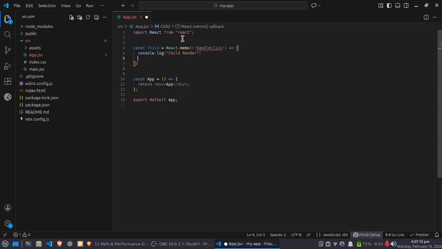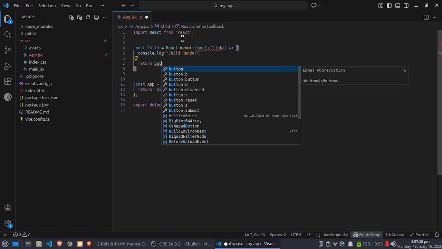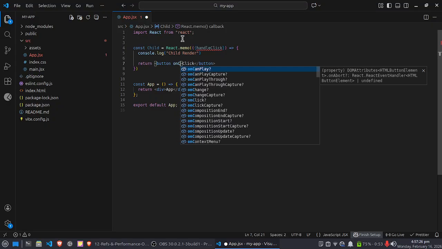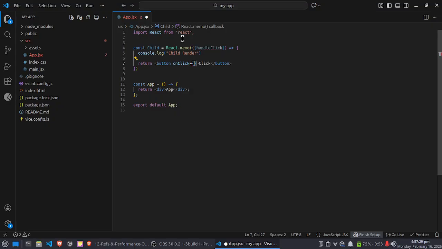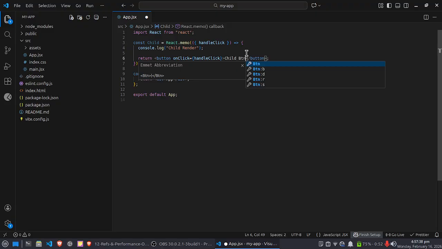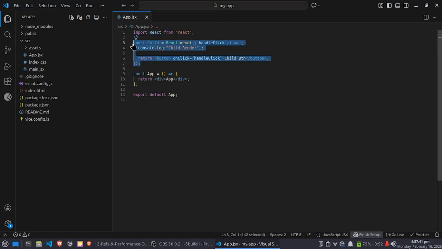It also returns JSX, and that JSX is a button that says click, and on click it calls the handleClick function. Wait a second, I'm just writing child btn. So a normal component takes handleClick function as a prop and returns a JSX button. So inside this App, the parent component, let's write here.